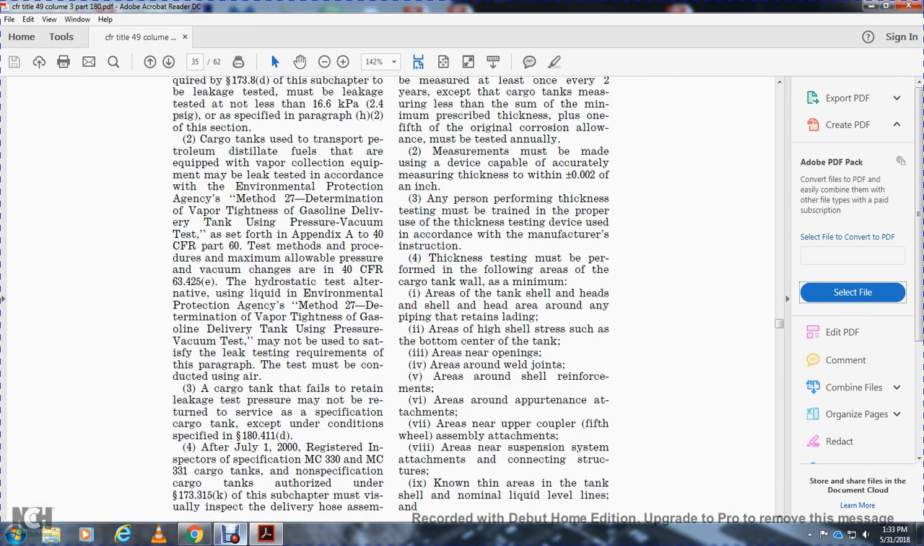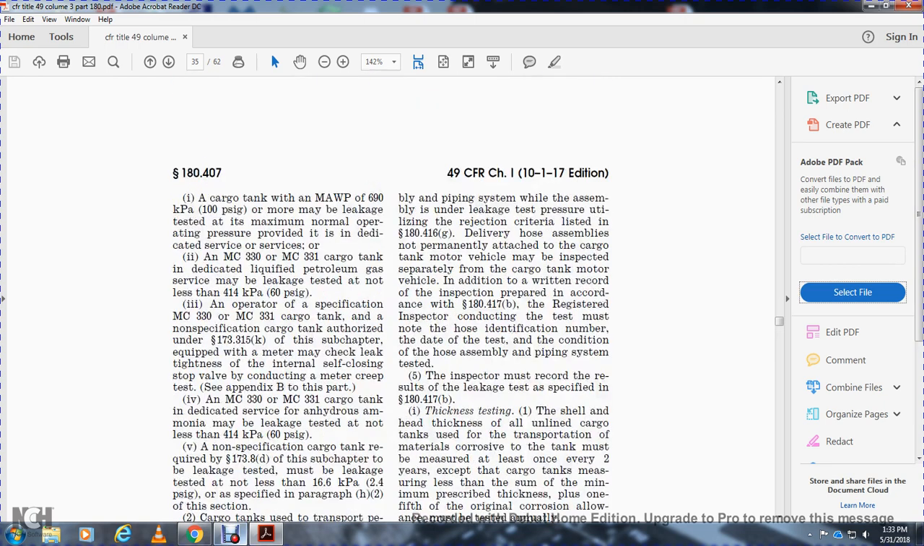After July 1st, 2000, the registered inspector for specification MC 330 and MC 331 cargo tanks and non-specification cargo tanks authorized in 173.315(k) of the subchapter must visually inspect the delivery hose assembly and piping system, with the assembly under leakage test pressure, utilizing the rejection criteria listed in 180.416(g). A delivery hose attachment not permanently attached to the cargo tank motor vehicle may be inspected separately from the cargo tank motor vehicle, using the written record of the inspection prepared in accordance with 180.417(b).